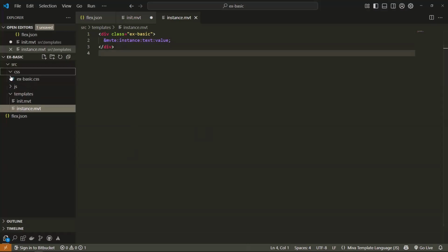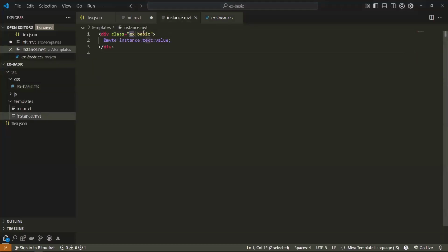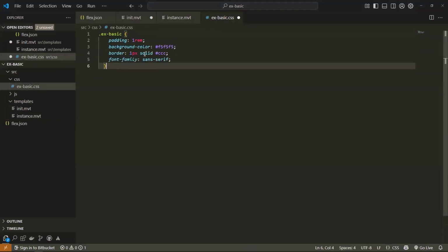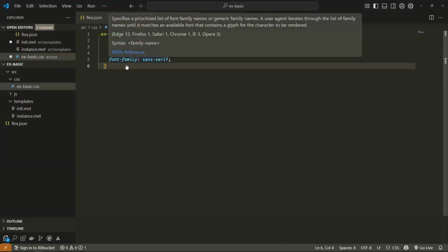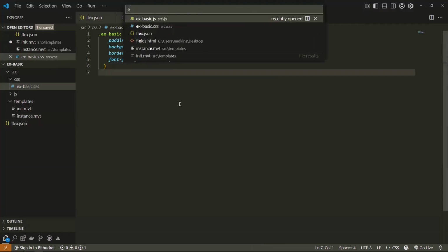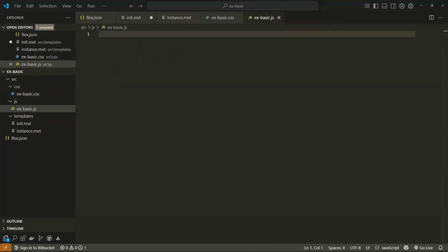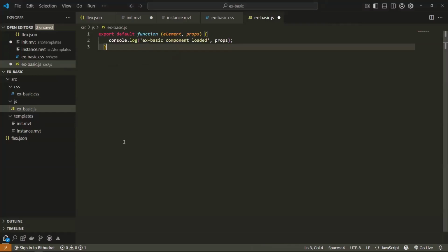Finally, you could add styling or JavaScript if you want. We have a class on our instance template called example basic, and you can have that same class and add some styling to the text just so you can see how that works. And then finally, you'll have the JavaScript. For JavaScript, we're going to add a simple console log in here. And the console log will just say that the example basic component has loaded.